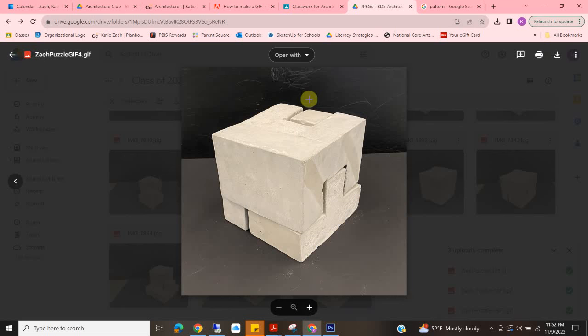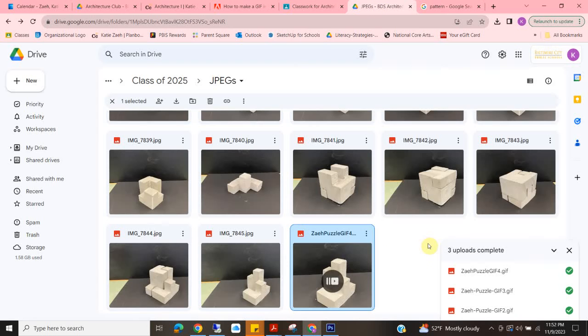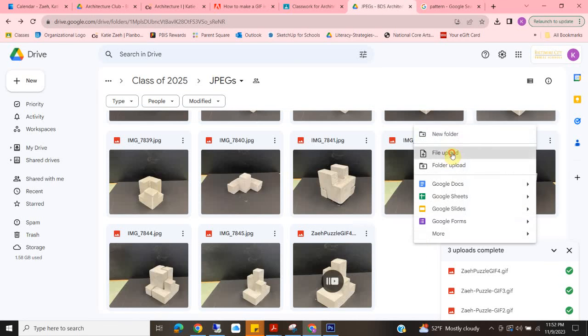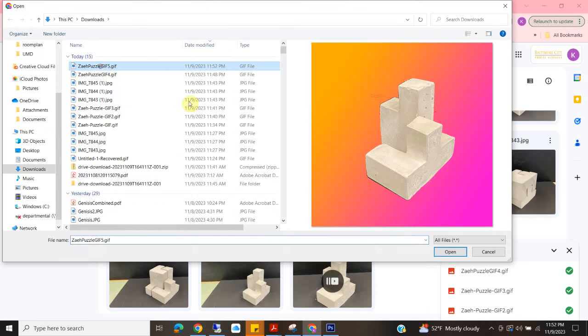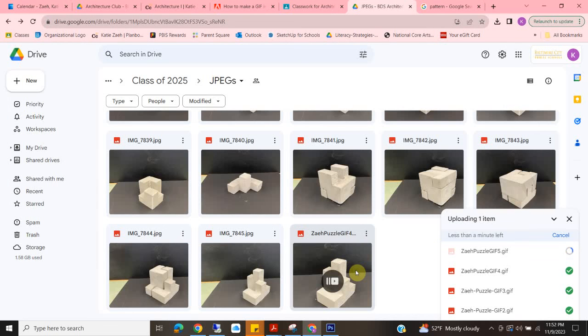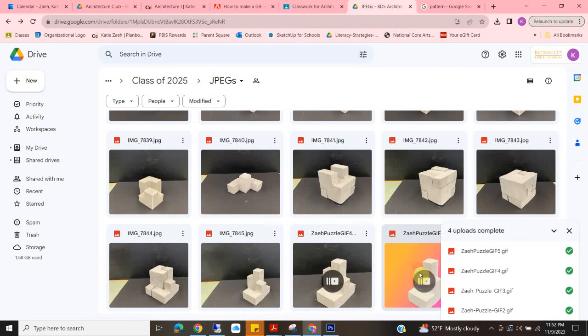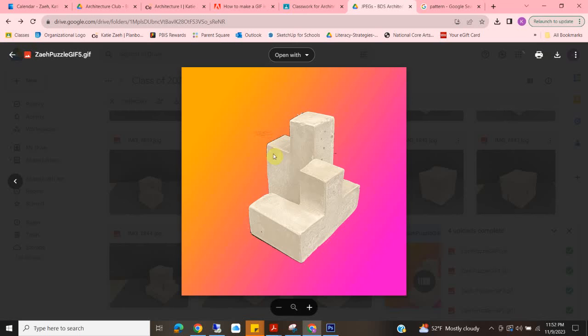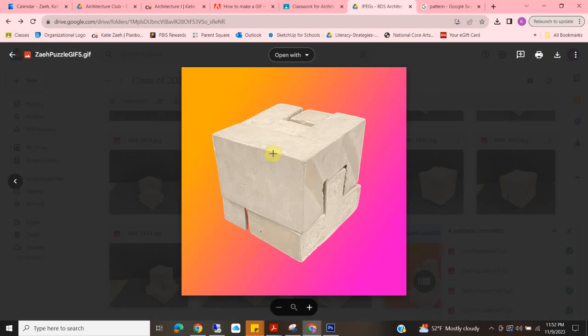All right, so I'm going back to my folder. Right click, File Upload. I'm selecting that last file. And then when I double click it, I should be able to watch my full GIF.